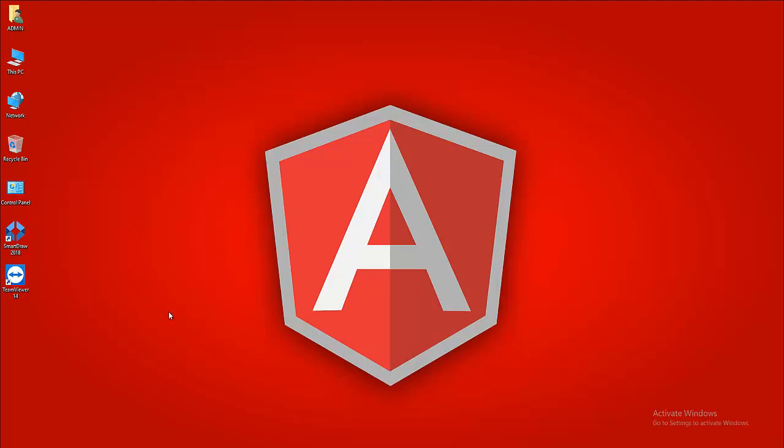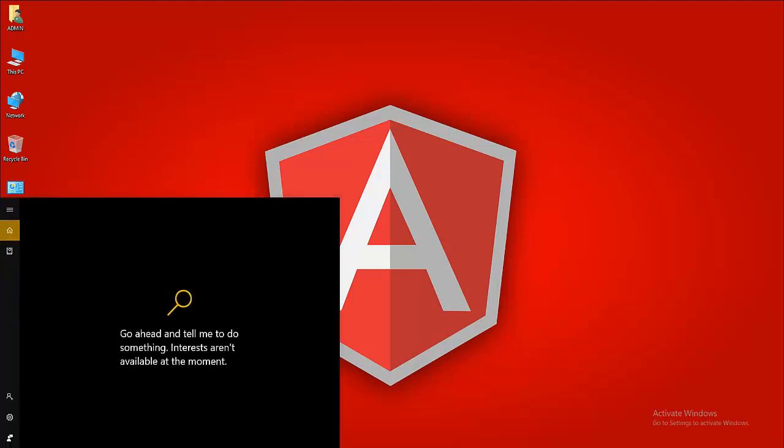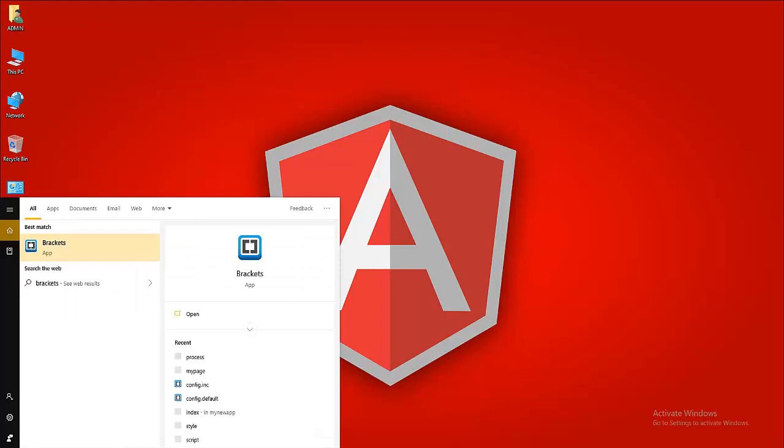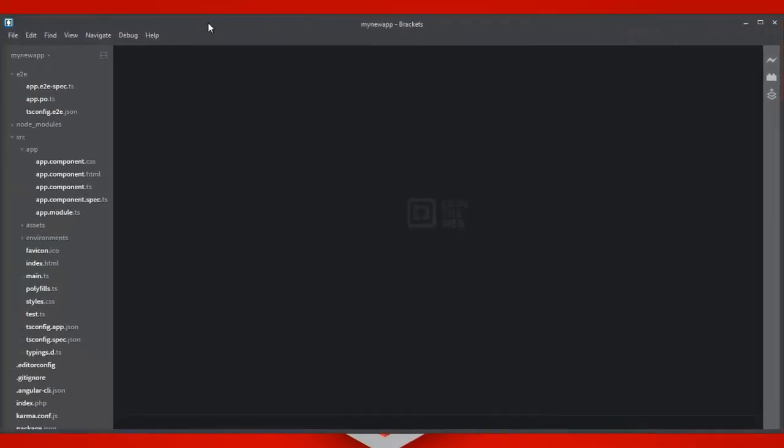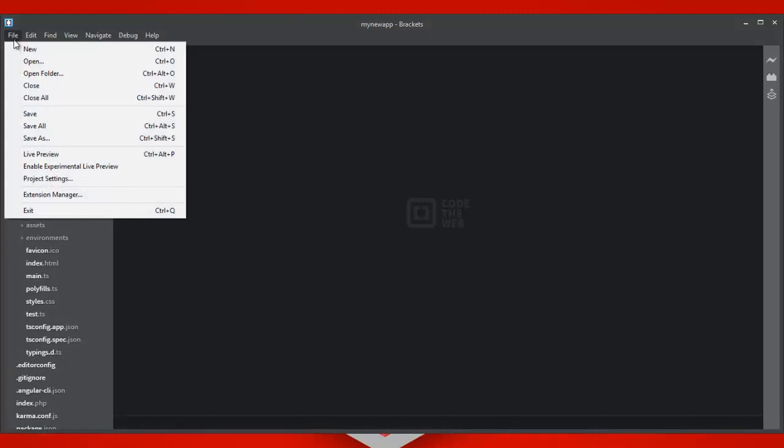So first what I'm going to do is go to my start menu and open my editor. On my computer I have the Brackets editor. We have many advanced editors, but I personally like this Brackets editor, so I'll be using it. It doesn't mean that you must use the same thing. You have many text editors available on the internet. You can download any one of them and use it.